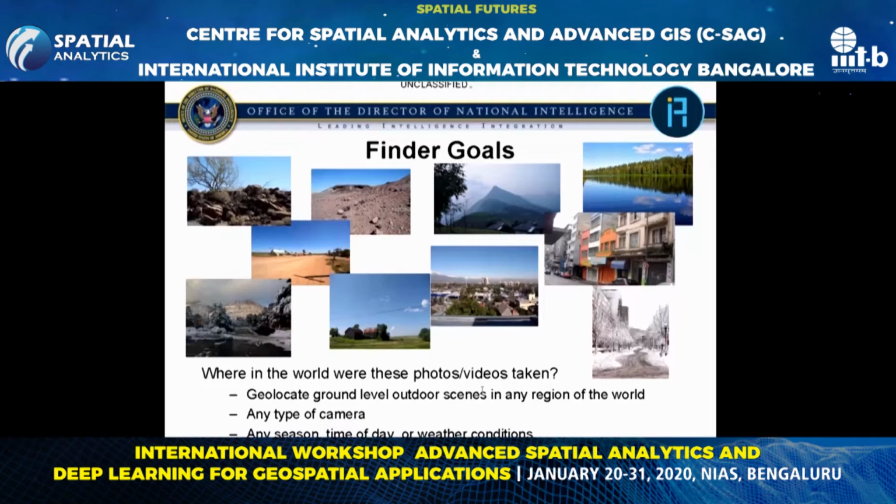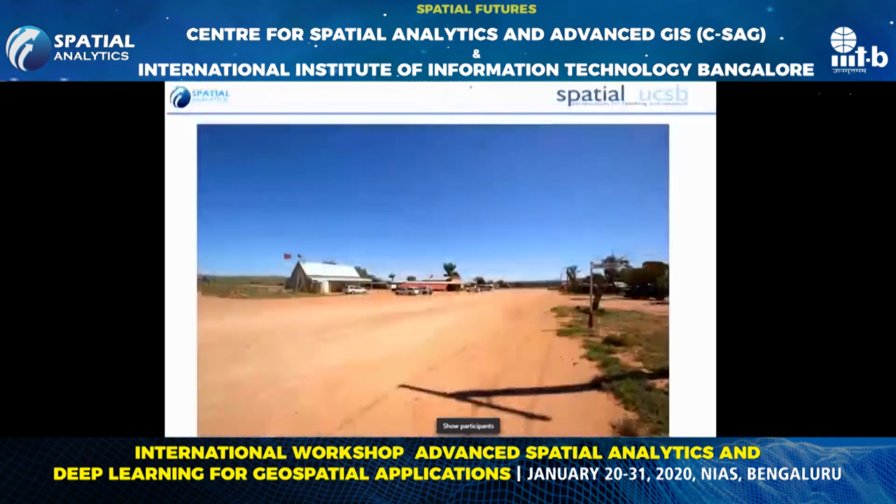And I'd like to just show you a few examples. I like this problem very much because it is a very geographical problem. But let's try you on this one. Where was this photograph taken?